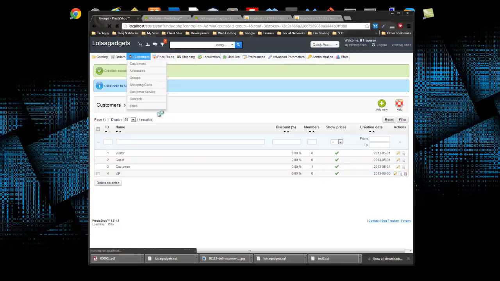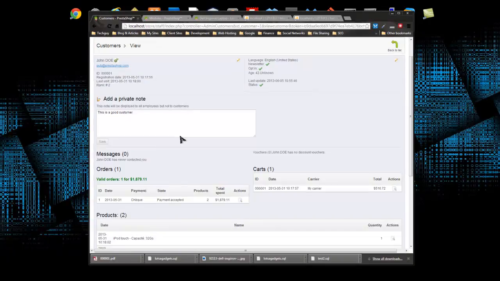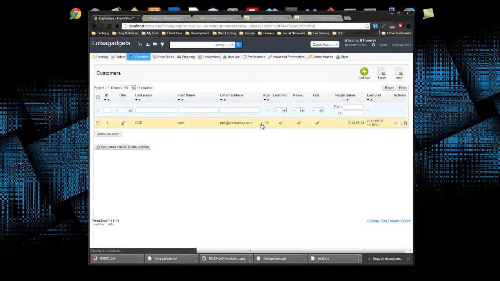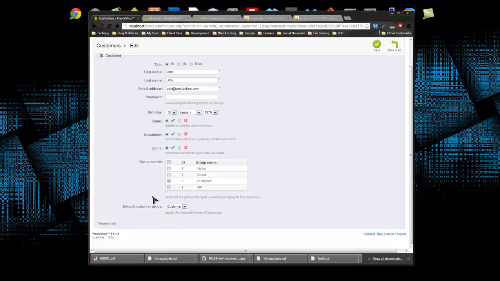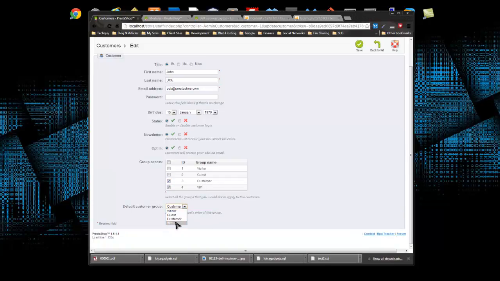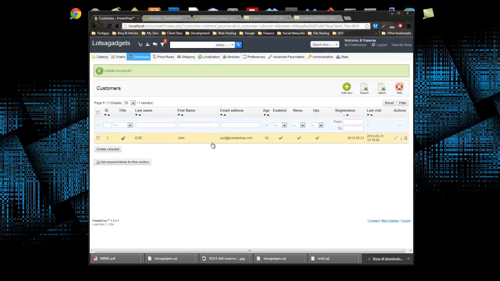If we go back to customers and we click on John, we can't do it here. We need to go to the edit screen. So we'll click this edit icon and go down, and we can check VIP. We can still leave them in the customer group as well, but we want to choose the default group, and we'll choose VIP. So now he's in the VIP group, and he will get a 5% discount on everything.